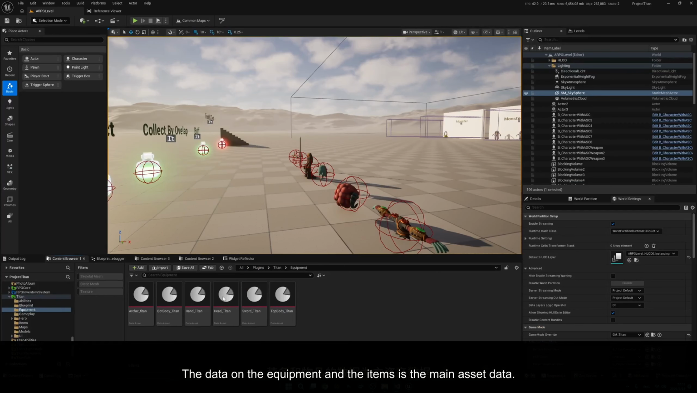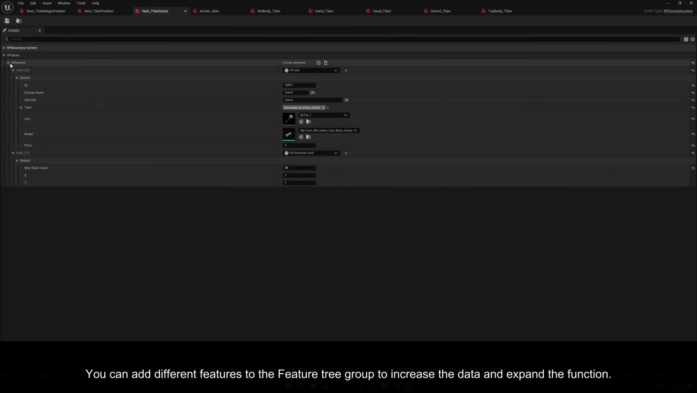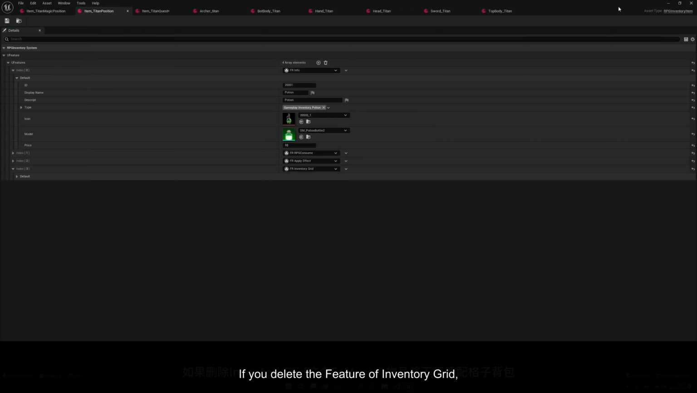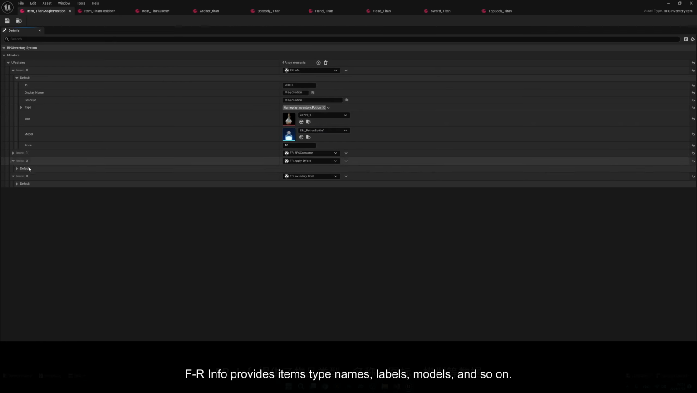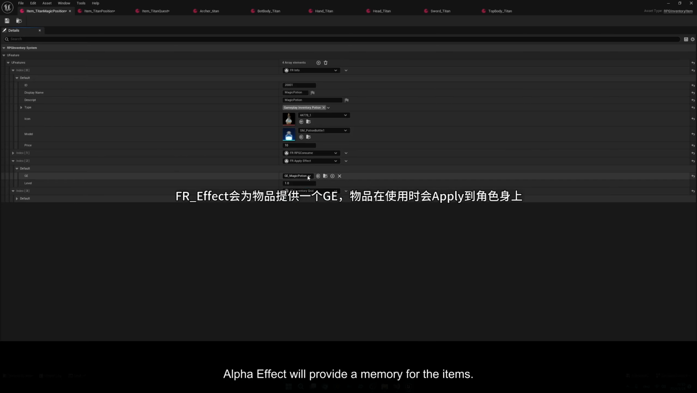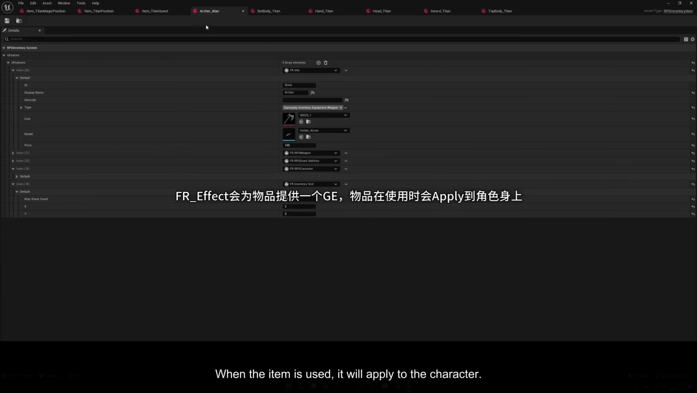The data on the equipment and the items is the main asset data. You can add different features to the feature tree group to increase the data and expand the function. If you delete the feature of inventory grid, the item will no longer be equipped with a shell backpack. FR info provides items type names, labels, models, and so on. FR constable is the card used when the item is used. Alpha effect will provide a memory for the items. When the item is used, it will apply to the character.